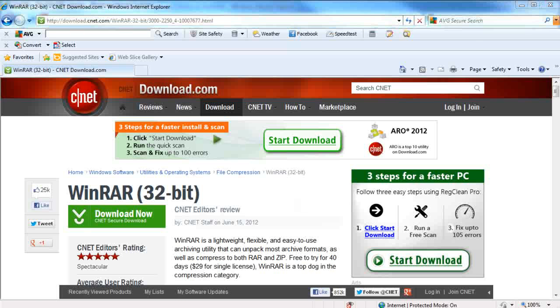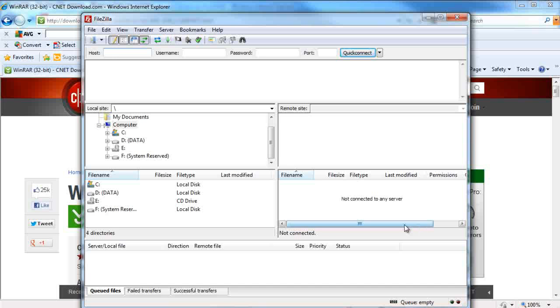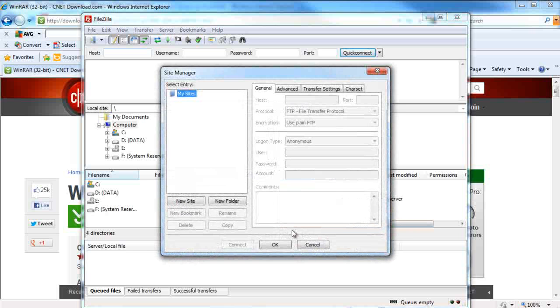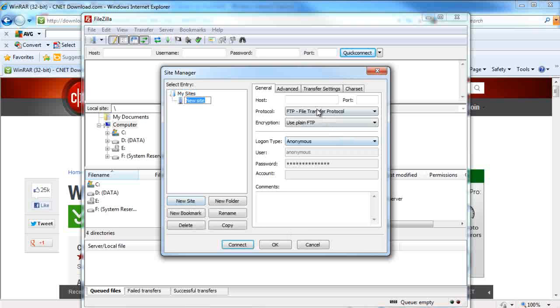To get started here, we'll go ahead and start up our FileZilla. The first thing we want to do is, if we have a hosting account, we'll want to go ahead and set up a site for that. So we'll go to File, and to the Site Manager. I've got my sites here, but I'm going to click on New Site. We're going to install OpenTshirts.com.